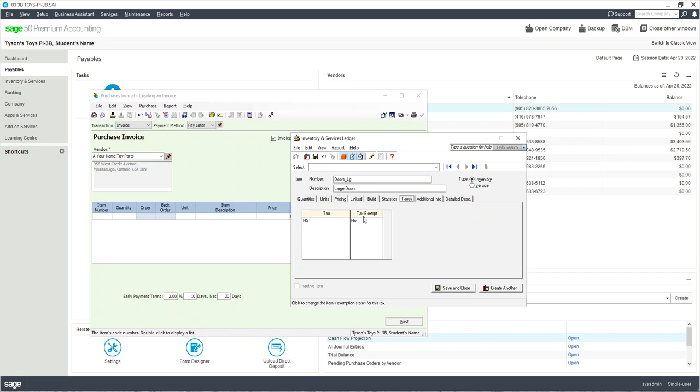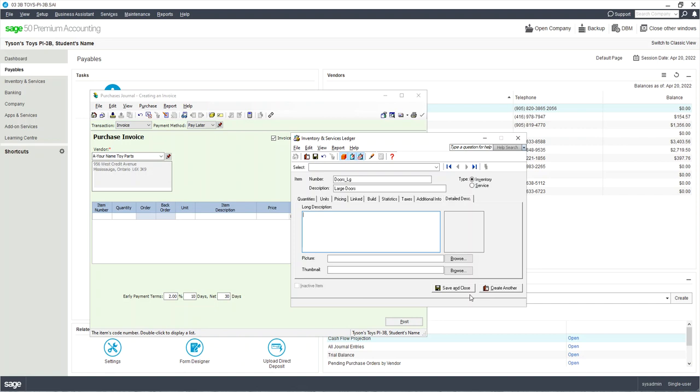Go back to the taxes. It is HST. Exempt, we're going to say no. And then if you have a detail, you can enter the detail as to what this product is. If you have a picture of that, you can select that. If you have a thumbnail that you want to use for that item, you can also do that. I don't have that information, so I'm simply going to say save and close.